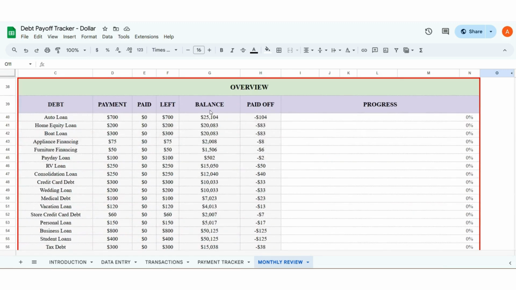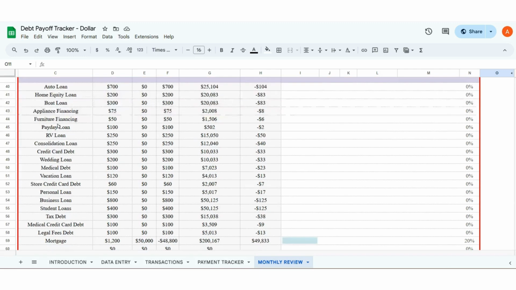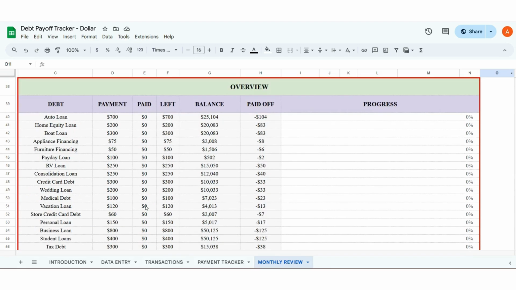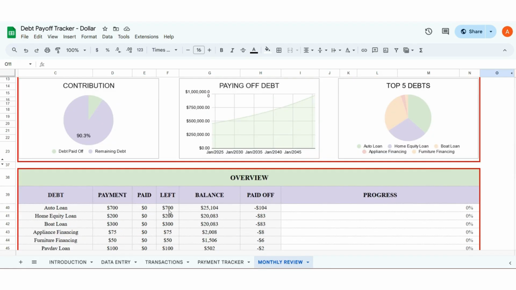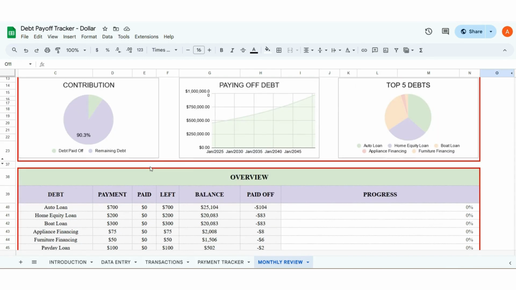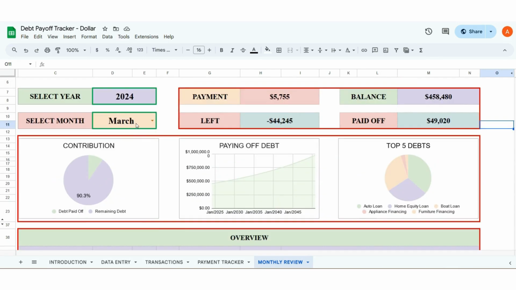Now this table will represent all the 20 debts we have for this example scenario. Now let's look at what it means. Let's say we consider the auto loan. The name of the debt is auto loan, the amount is this, paid is this, left is this, balance is this, and paid off is this, and this is the overall progress. And all the data you see are a representation of the month of March.